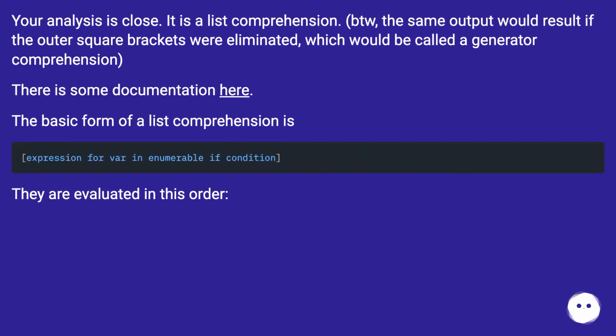Your analysis is close. It is a list comprehension. BTW, the same output would result if the outer square brackets were eliminated, which would be called a generator comprehension. There is some documentation here. The basic form of a list comprehension is: they are evaluated in this order.